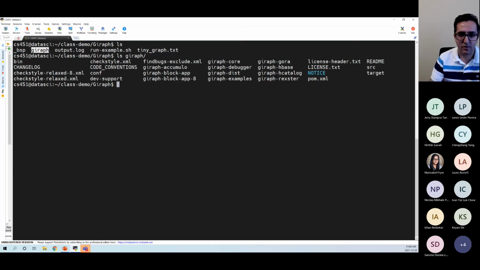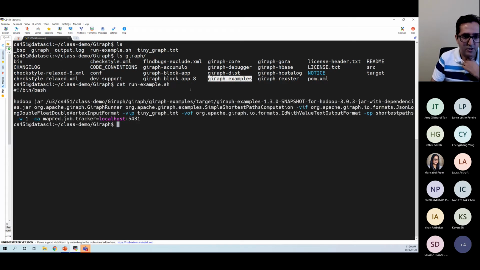It comes with a bunch of examples. You can investigate what's inside this example. I'm going to run one of those examples now. The way you run Giraph is pretty much like Hadoop. I put it in this bash script so you can see that it's actually Hadoop that you run. So Hadoop, and then you run an example. The one that I'm running is this example here, a simple shortest path computation.